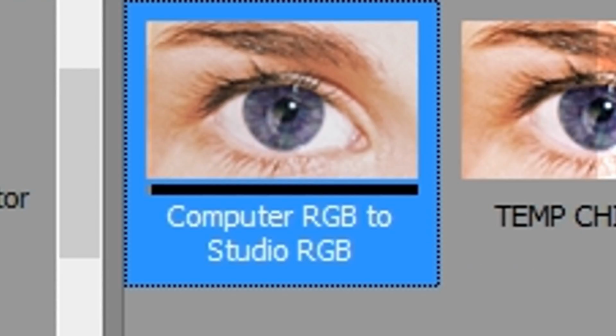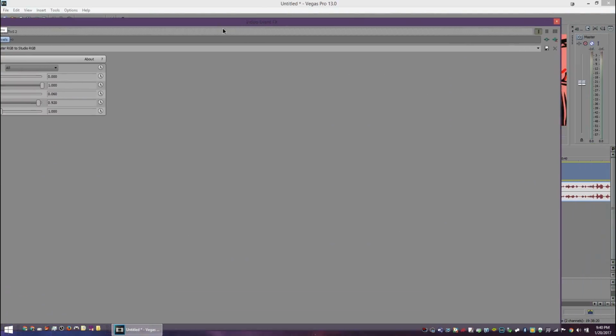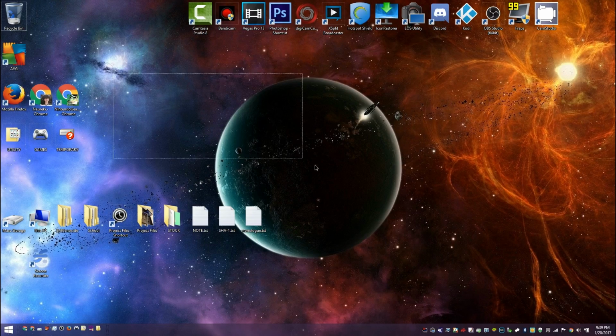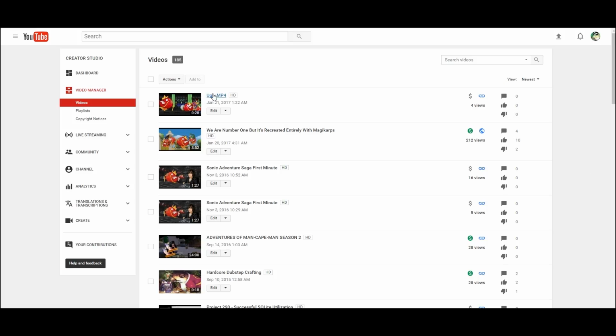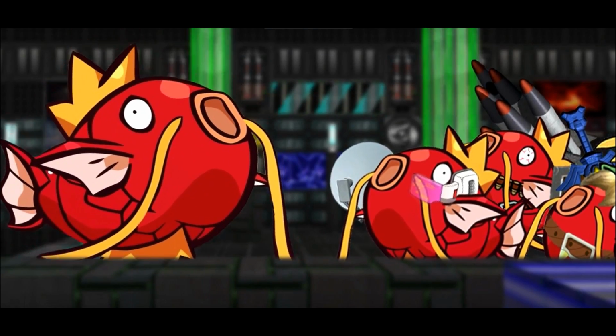Now the fix is of course when you go onto your video effects, go on levels, there's a preset called computer RGB to studio RGB. When you apply that to everything that has to do with videos or images on your project files, it will fix it. When you render it out, it will be 100% perfect. Now most people usually end there. They actually don't go through the effort to check their YouTube video and compare it to the original source content.